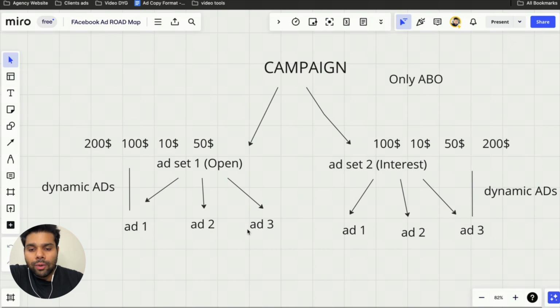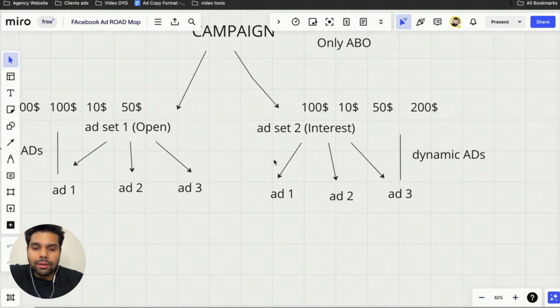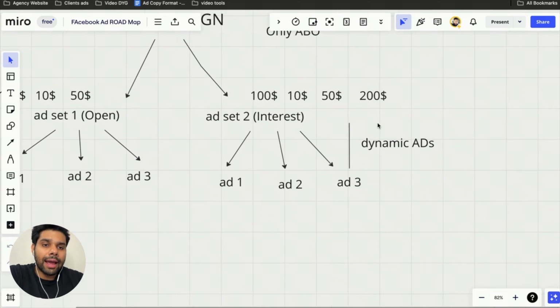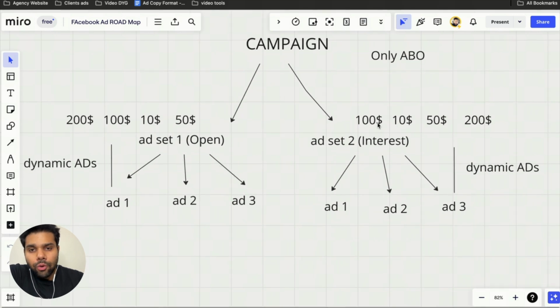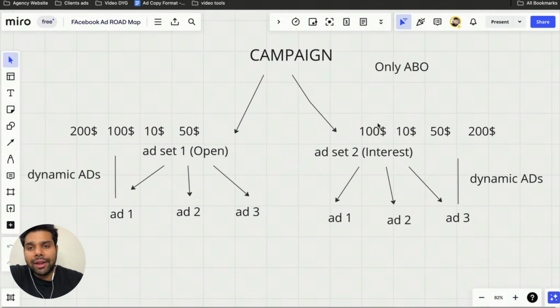Add 1, add 2, add 3 with ad set 1, add 1, add 2, add 3, ad set 2, and add 1, add 2, add 3 for ad set 3. So if you have multiple variations of a single video, and you just want to test out different marketing angles, then you should go with the dynamic ads. If you don't have multiple options and don't have a lot of ad variations, then stick with the manual.